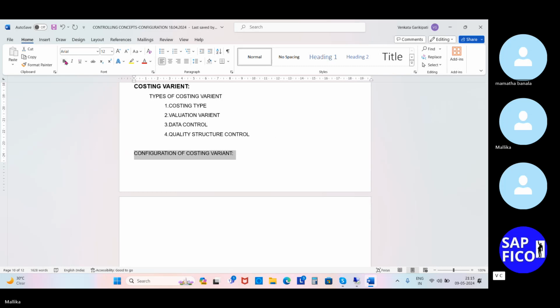The first one is define costing variant. First point is define costing variant. I will give you the navigation path for this. Go to the SAP system, SPRO.